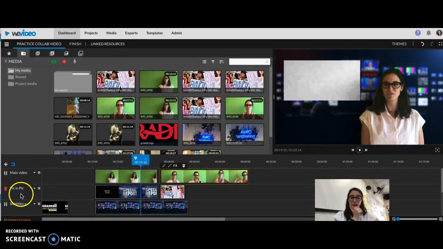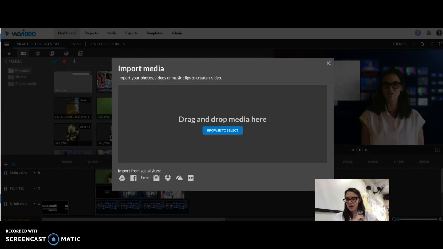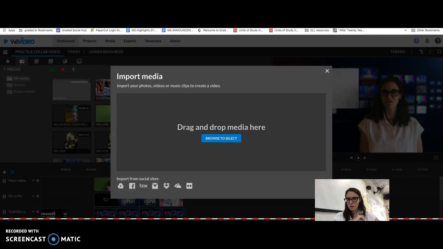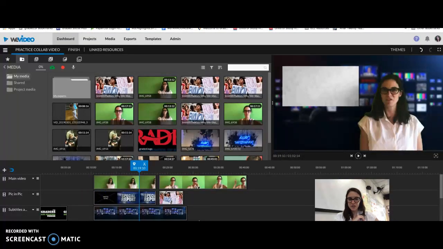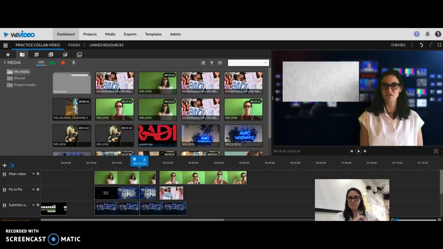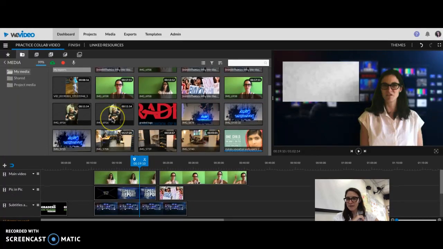So I have created a new row using this plus button that I'm calling pick and pick. That's where all my pick and picks will be, just to stay organized. So you want to add a video or an image. For example, if I wanted to upload really quickly a picture, I'm going to drop this Malala picture in there. And you can see where I have dropped it in.